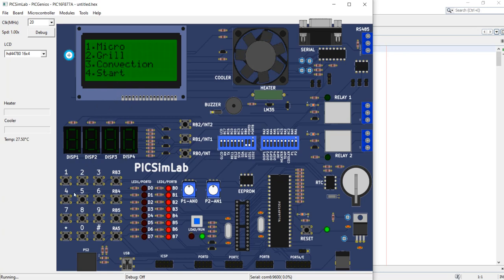Okay, the convection mode. In the convection mode, I'm going to show the start mode first. In the start mode, initially we don't have to give any time. We don't have to set the time. It starts from 30 seconds by default. And if I have to increment the time, I have to press 4. But I am not going to increment the time right now.